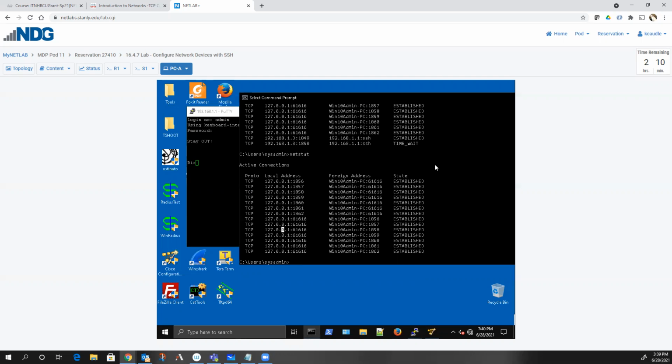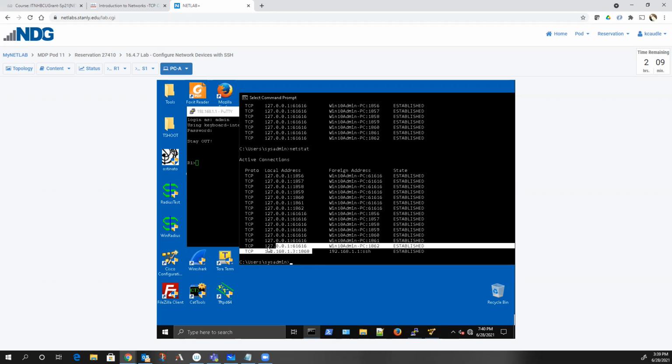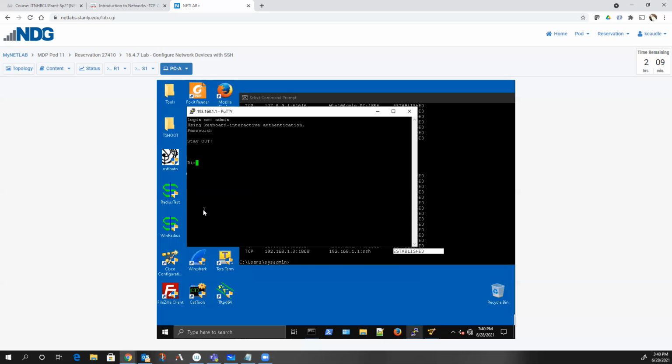All right. So now if I do up arrow, you should see, now it should be a different port than 1849. It's probably going to be something different. Yep, 1868. But you can see that from 1.3 to 1.1, this source socket has connected via TCP to this destination socket, and we have an established session. So we have a three-way handshake that's been established, and we have full communication between this host and the router.